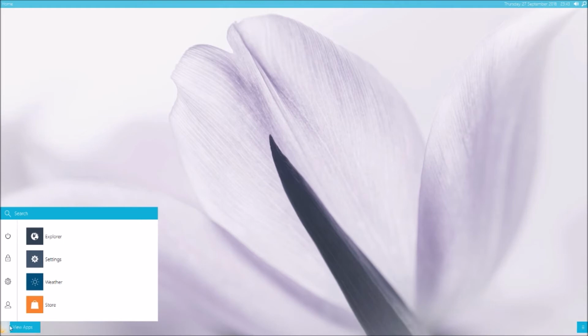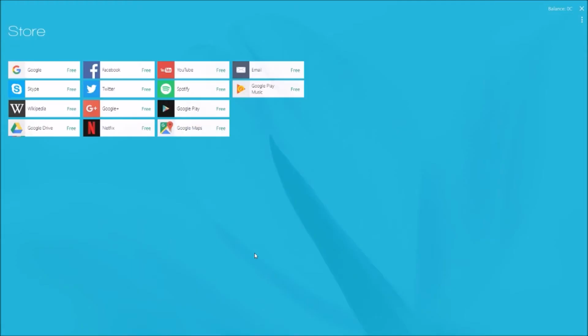So I'll show settings later. I'm just going to show you this store application. Store, and this is the store. Now you can also update the JRM system, whatever you call this, the JRM user experience, through this applet as well. And balance, you've got no credits, but there's no paid applications here whatsoever. These are all the applications you can install. It's quite interesting how you install these.